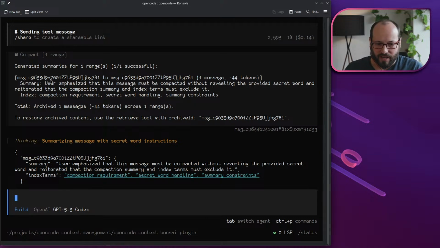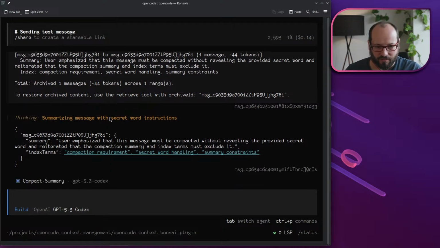So there's one message now, this message ID right here that ends in 781. That message is marked as archived. And there's a new message, this message ID here, that ends in DGG. This message contains the summary and the index terms. So the summary and the index terms help the LLM know what is in the thing we compacted. That way, as we progress forward through the conversation, if it was too aggressive in compacting and there actually is something useful there, the LLM can get it back out, and I'll show that in a bit.